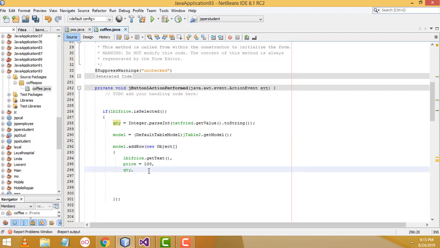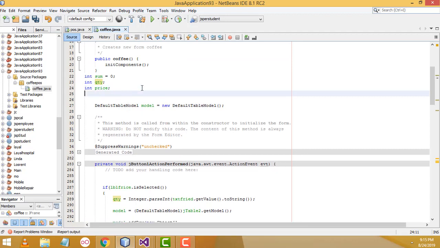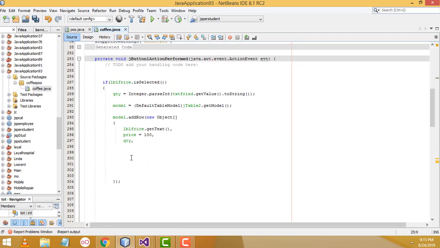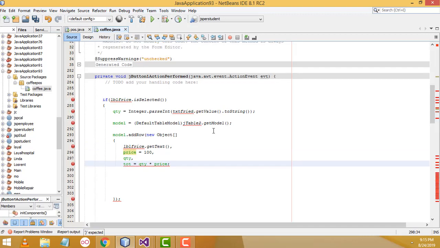Finally, total. We have to calculate the total. How to calculate the total? Simply I am going to create a total variable. Simply write int tot. Tot equal quantity multiplied by price. What is the quantity you entered here? What's the row?